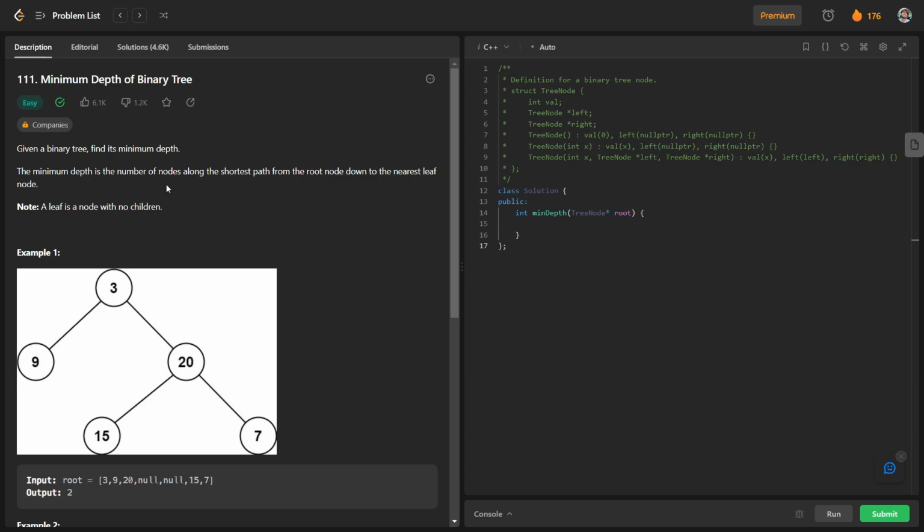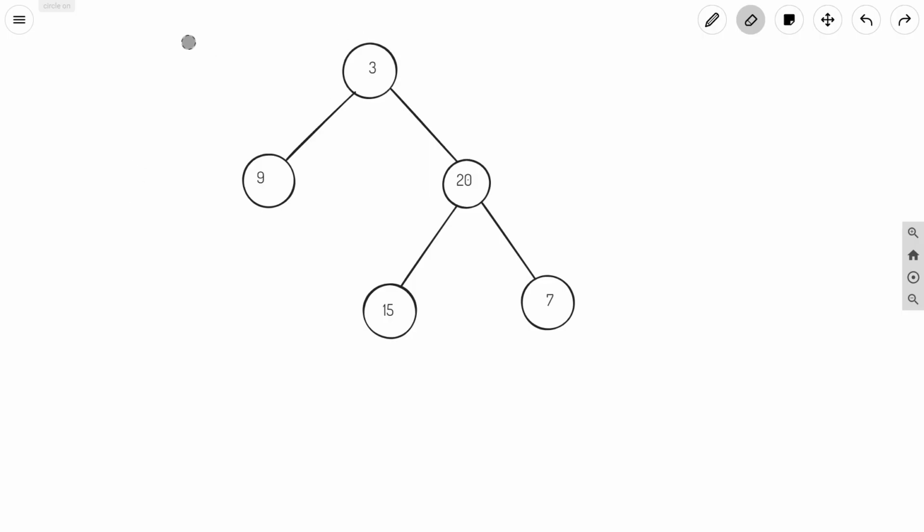The minimum depth is nothing but the number of nodes along the shortest path from the root node down to the nearest leaf. Okay, nearest leaf node. So basically a leaf is a node with no child. So basically we will first see a closer view of these inputs. This is our first input, and I want to show you which node is going to be our root and which will be our leaf.